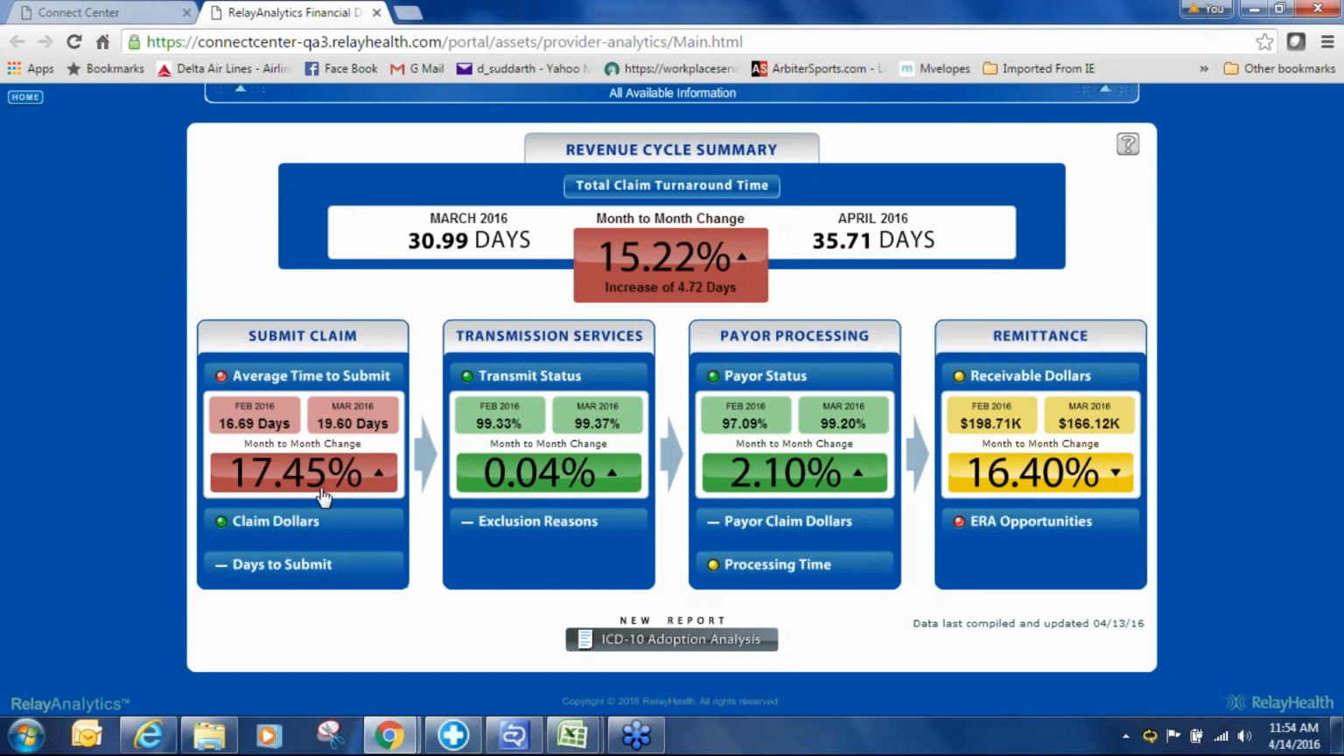When we're talking about submitted, that's a claim that's coming actually to us. And then the transmission of the claim, and the payer processing. This is looking at how long it takes that payer to actually process the claim, and then this is looking at how long it takes to actually get the payment back.